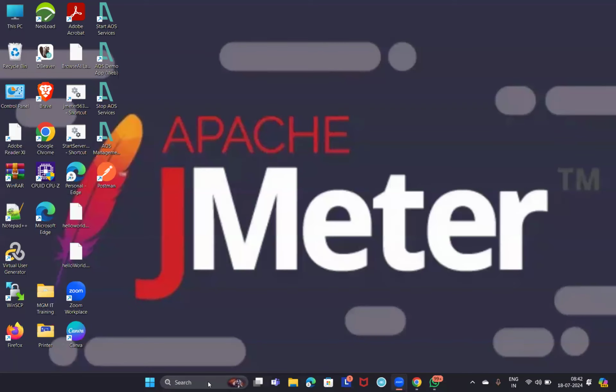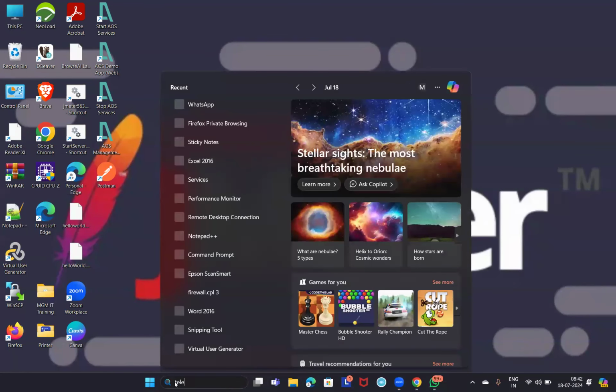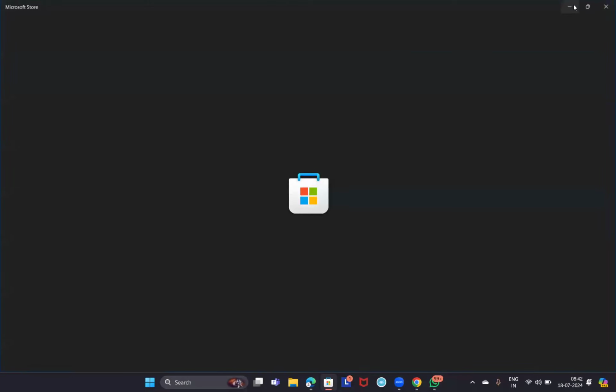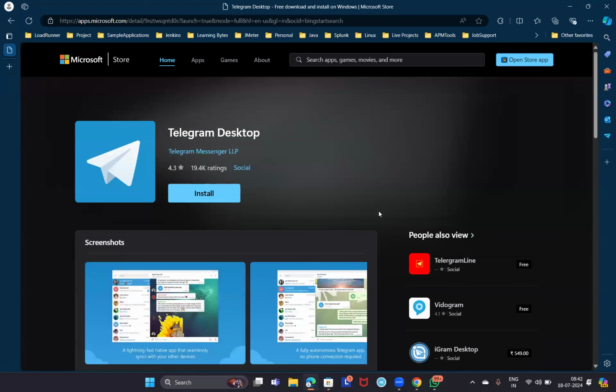But suppose you install Telegram, you can install Telegram also, isn't it? If you install Telegram on your machine and you are using it, by using this install on Windows, then you are using a thick client application. Understood, guys? Got it, sir.